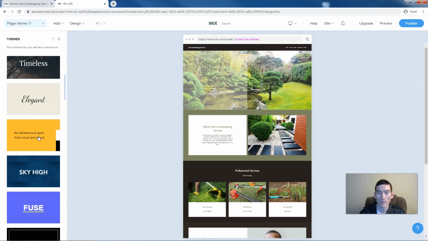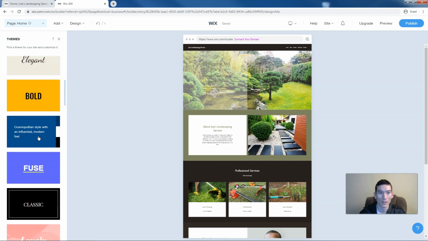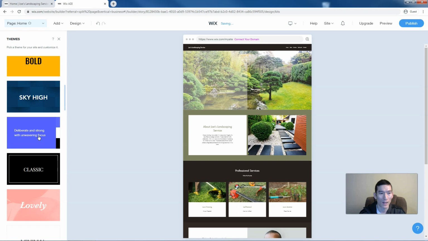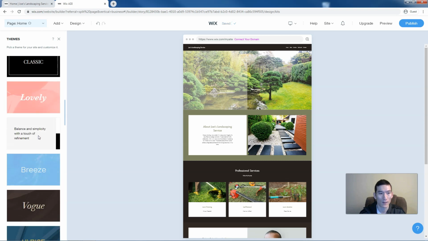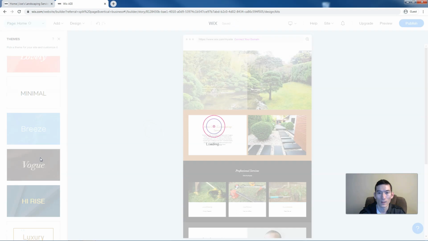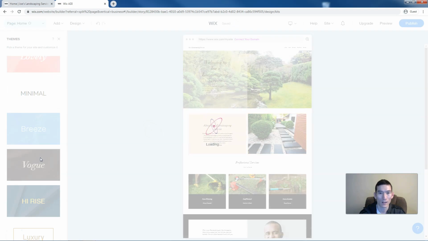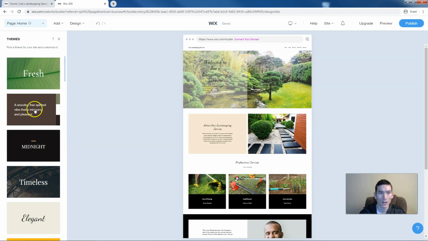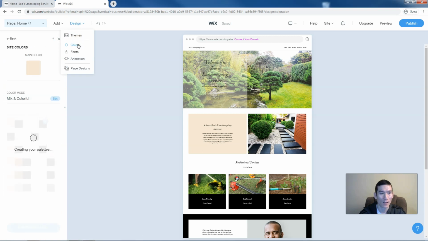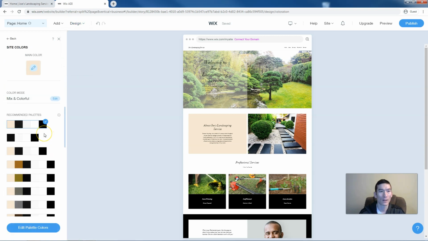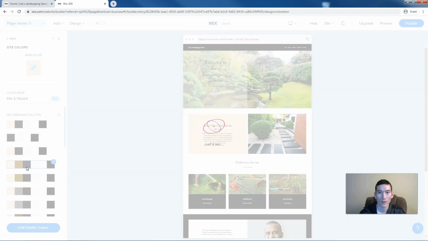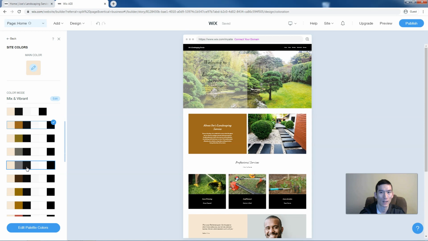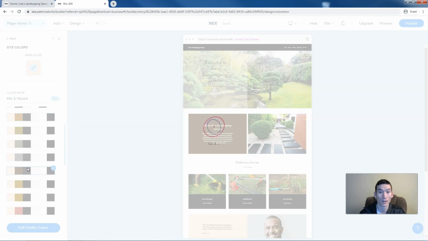You're probably going to want to find a theme that matches the colors of your logo and your business. So you can just click through these, find one that you like. And then you might not like the colors that go along with the theme. So if you don't like the colors, you go up here to design and then go to colors, and then it'll present you some different color palettes that it recommends. So you can click on them and it'll re-render the page, and you can get an idea of how it's going to look when you publish it.